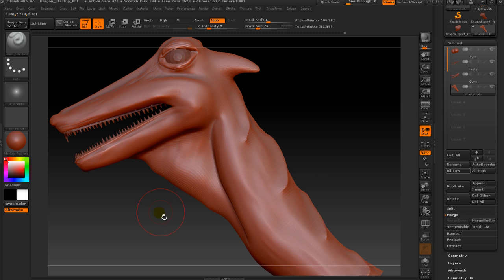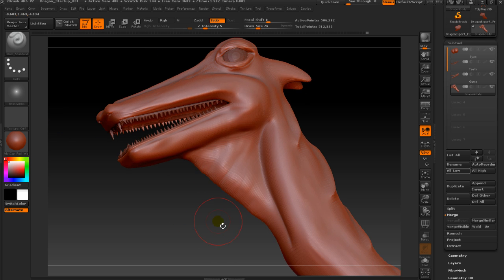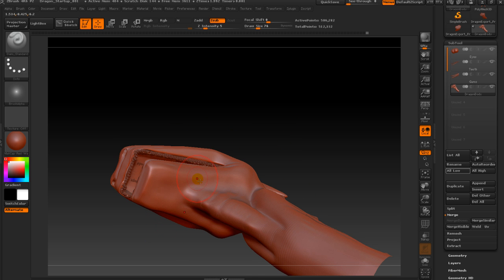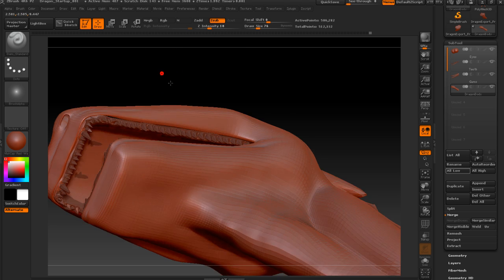I'll even add some neck flaps to him. If he has this kind of neck, he would be bending it often, so he would have these lines that would go across. And this is just a good brush for adding weathering type lines to a character. Let's smooth out this bottom jaw a touch.